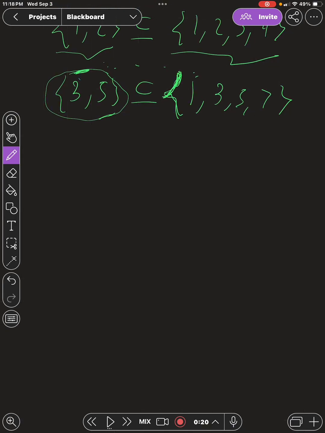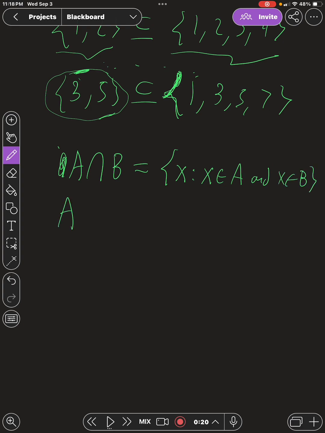So we have this concept of unions and intersections. The intersection of sets A and B, let's say we have two sets A and B, are all the elements X such that X is in A and X is in B. The union of the sets is the set of elements X such that X is in A or X is in B.